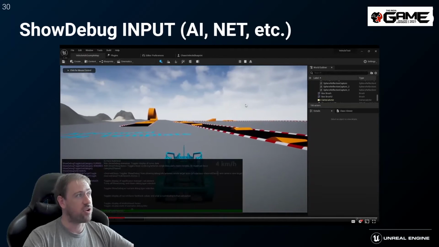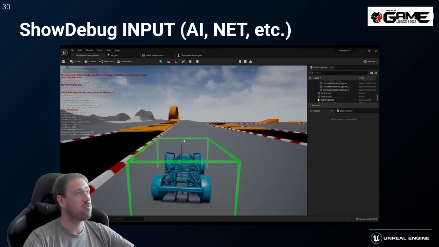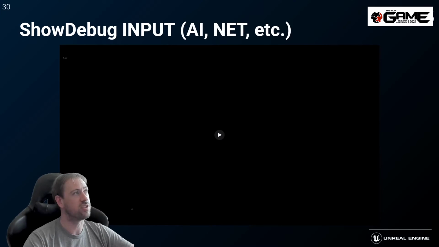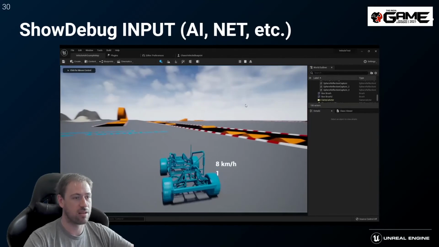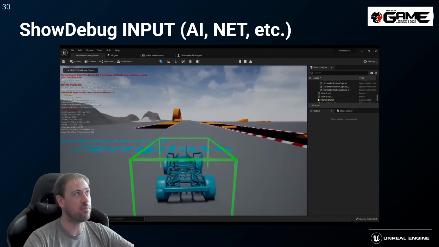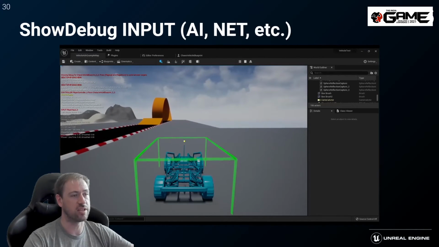If you want to see what your AI is doing, or your inputs from any other actor as well, show debug input. Super useful to track what's going on. That's all you need. Show debug input, and you're going to get all those results showing up in the same way that you do with a print string sort of one.